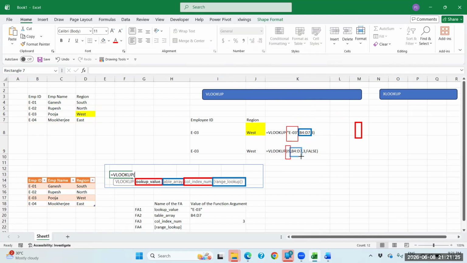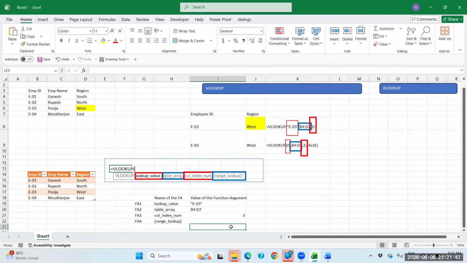Right? So now next, what is this? Column index number. Column index number it was 3 there. Third column is going to be the region. Same thing is already here also. And we have not given anything here for the fourth function argument. This is null.